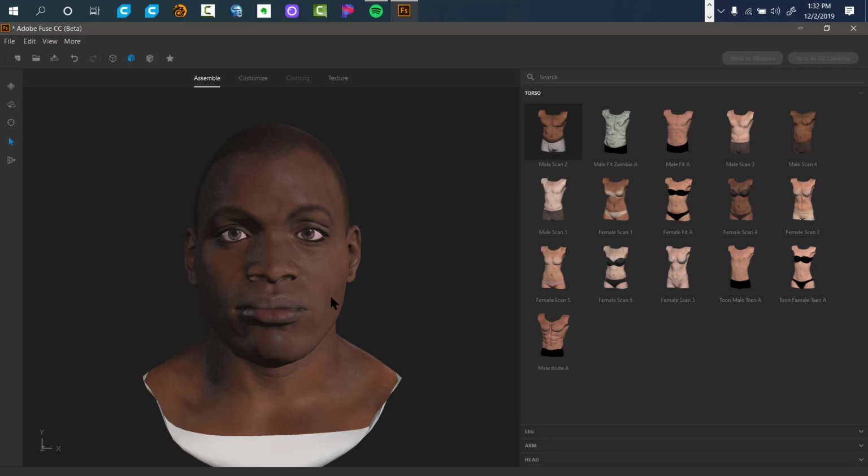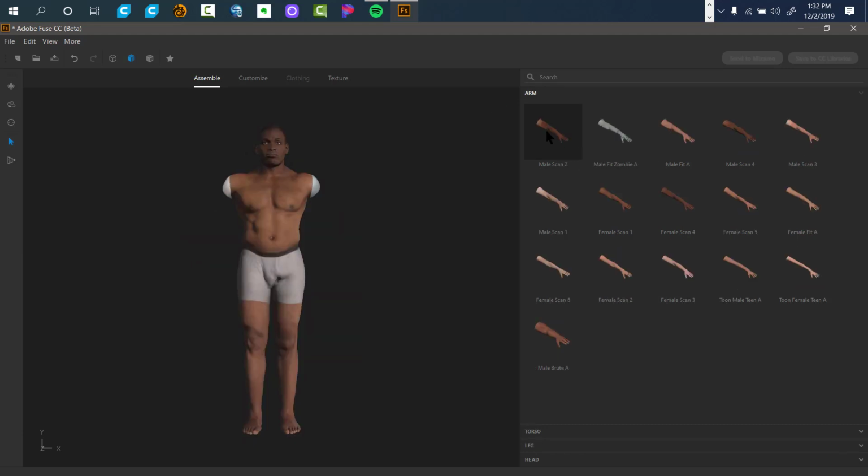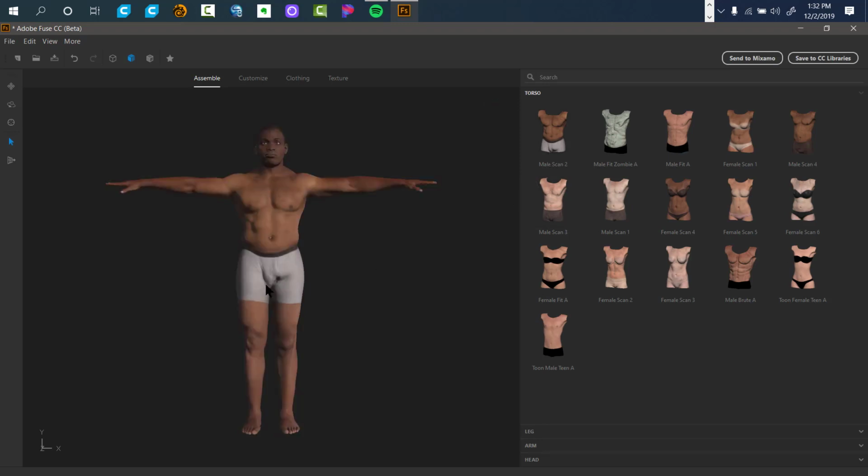As you notice, because I chose Make Scan number 2, it shows up automatically in the top left-hand corner here for your convenience, rather than keeping it organized in alphabetical order. So go ahead and double click on the legs, arms, bring in my character. Okay, and there he is.